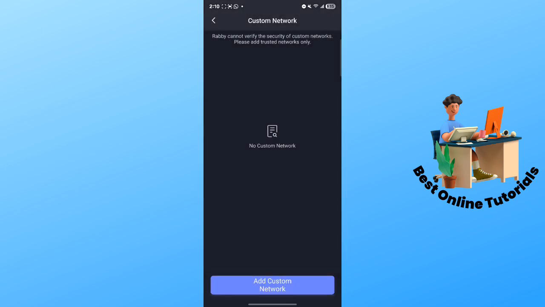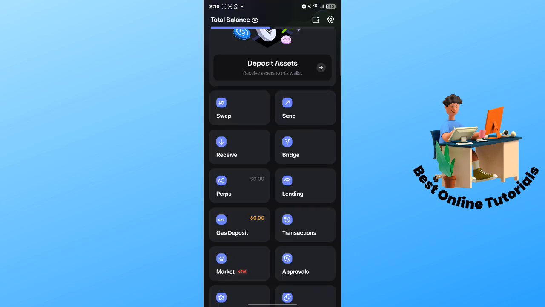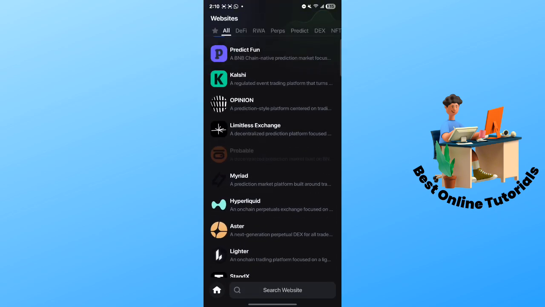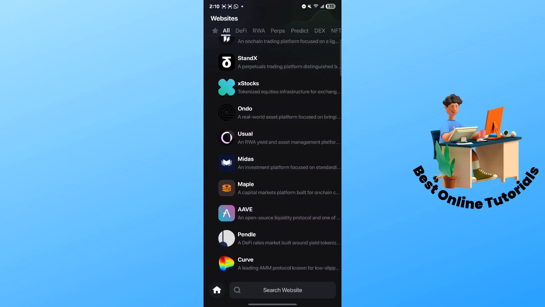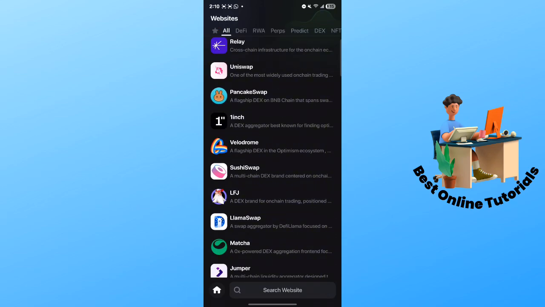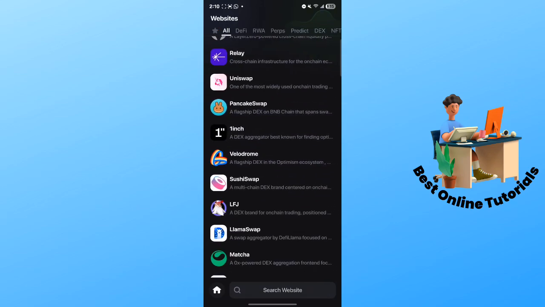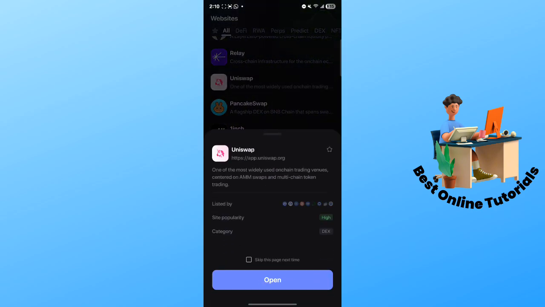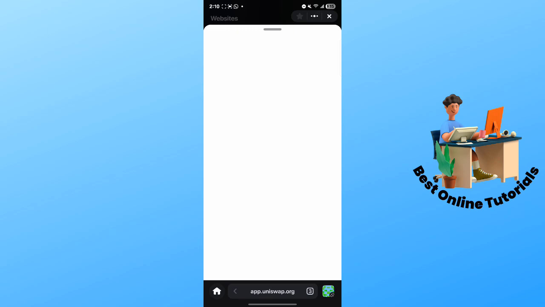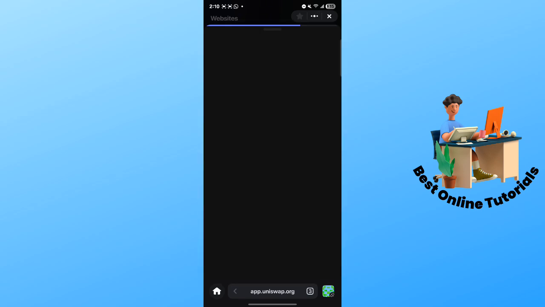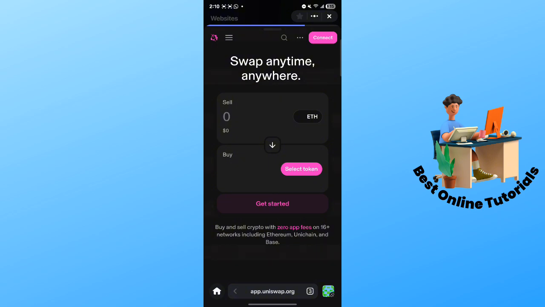And that's it. All right, guys, another way of using the Rabby is by scrolling through and making connections on DEXs. So you can simply connect to platforms like PancakeSwap, Uniswap, SushiSwap, LFJ, or LlamaSwap. So you could just go with something as easy as Uniswap, click on it, and then click on open, and then just go ahead and connect your wallet to the Uniswap platform and easily make your swaps on here. So you could swap using their rates and the speed.